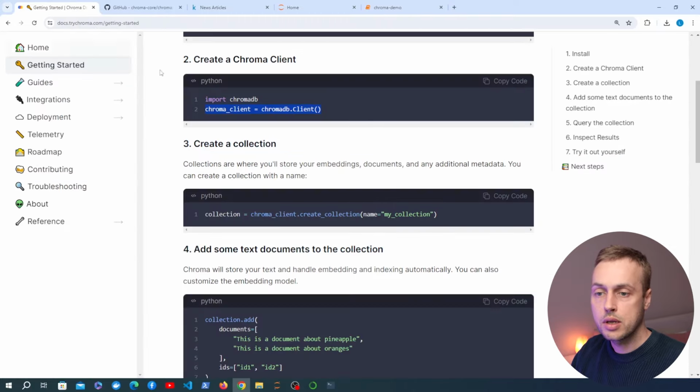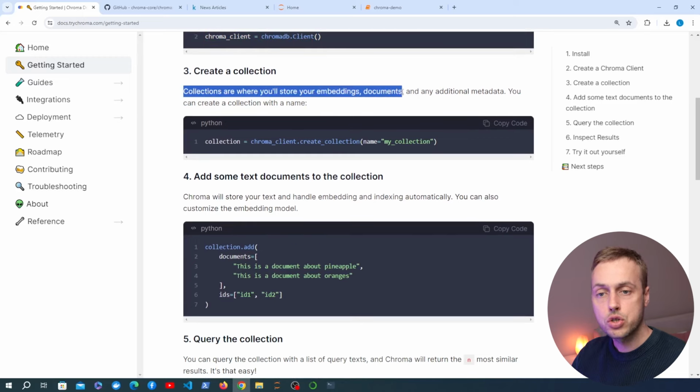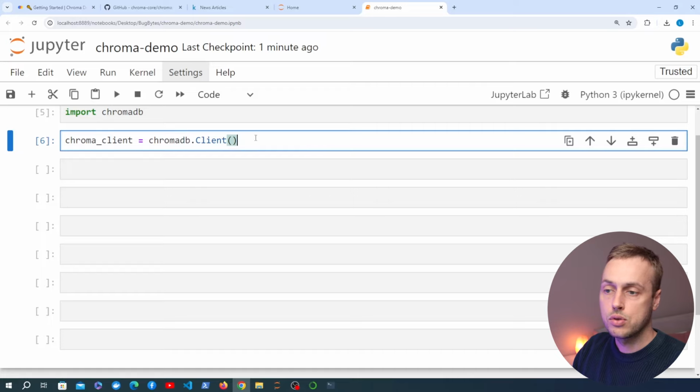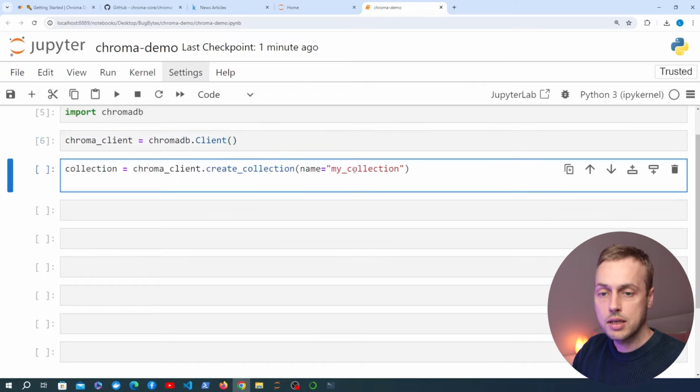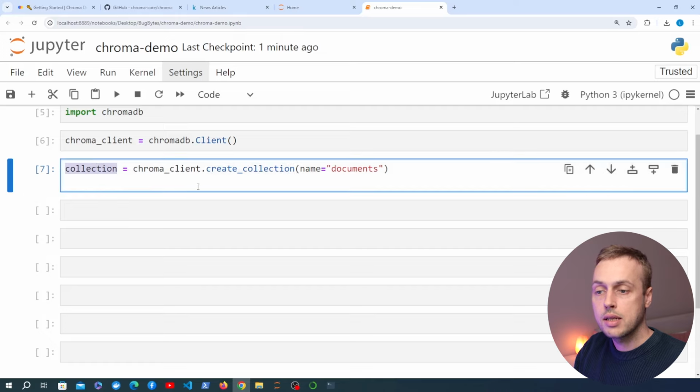Once we have a client, we can call methods such as create_collection. Collections, as it says here, are where you're going to store your embeddings, your documents, as well as any additional metadata. So I'm going to copy this code and paste it into the cell just below the client, and let's call the collection that we're going to create just documents. We're using that client, which has a method called create_collection. When we execute that, we get back the collection in this variable, and we can then execute different commands, different instructions on the collection itself, as we're going to see very soon.